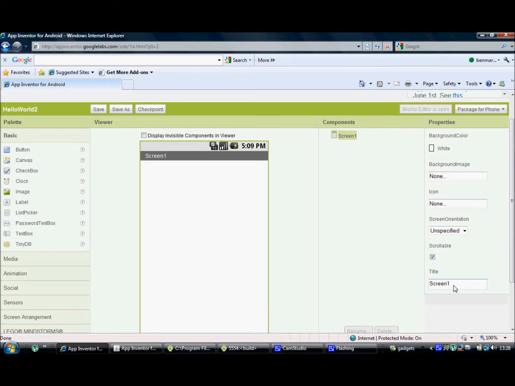The title just there saying Screen1. Just go ahead and delete that and rename it. We're going to call it Hello World. Then click anywhere. You'll see it change just over here.